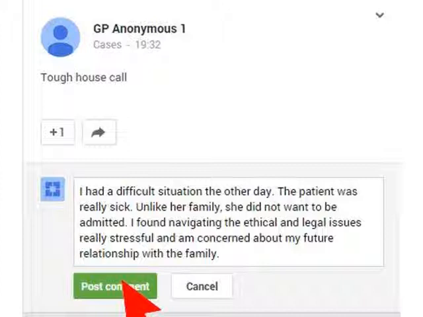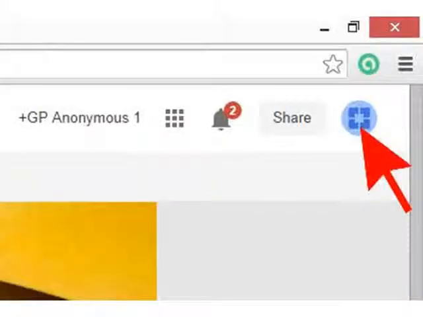And Google Plus really has no limit. I'm sure there probably is a limit, but I don't know what it is. I haven't encountered it yet. You can make the post just about as long as you like. Okay, and then click on the post comment button. All right, so that's it. You've posted your case anonymously in the private group.